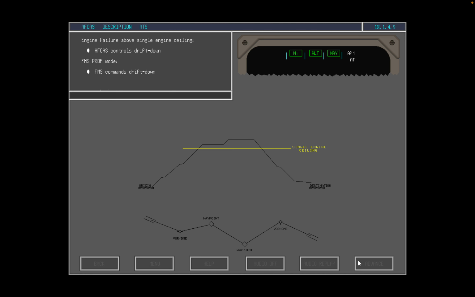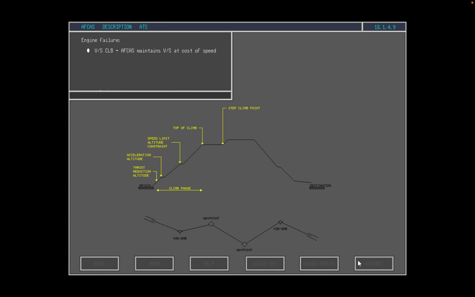In the AFCAS FMS mode, the master FMC commands the drift down maneuver. If an engine fails during vertical speed climb, AFCAS will initially try to maintain vertical speed at the cost of airspeed. During level change climb, AFCAS maintains airspeed at the cost of vertical speed. We will discuss single-engine operation profiles in more detail in the malfunction section of this module.